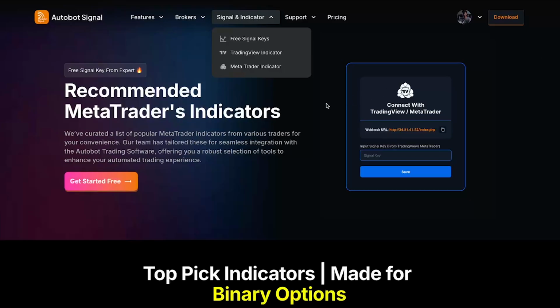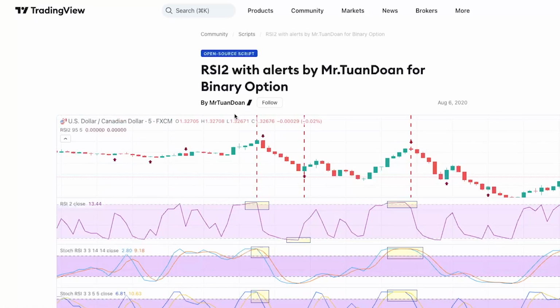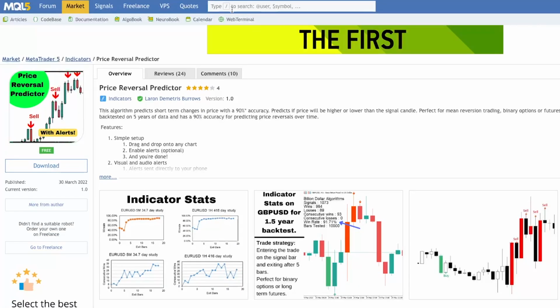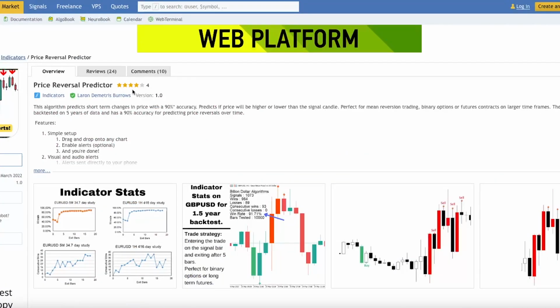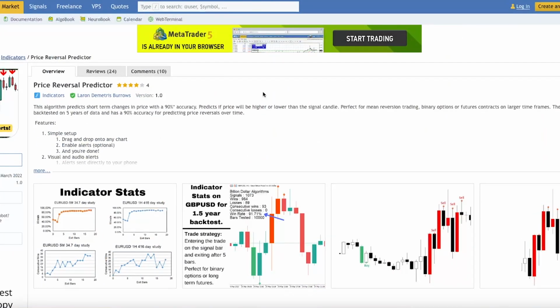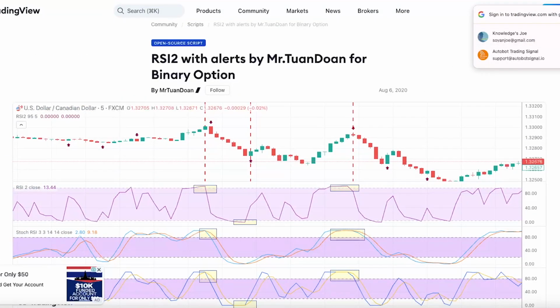3. Use custom indicators from TradingView or MetaTrader. Autobot Trading Signal integrates seamlessly with TradingView and MetaTrader platforms. This allows you to automate trades based on your custom indicators. You can also build a community where other traders can follow your signals.